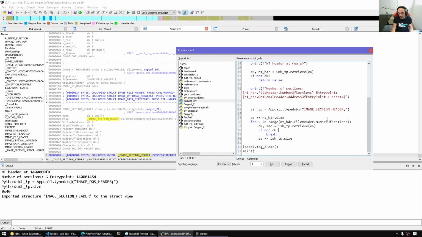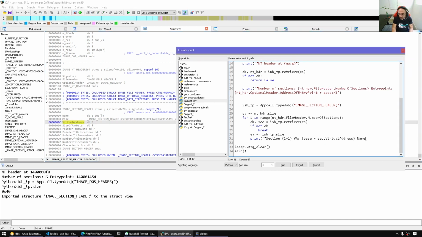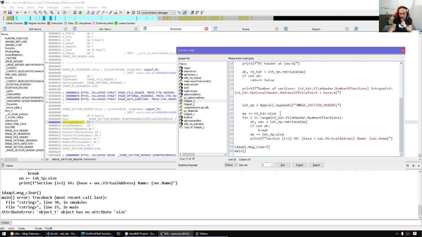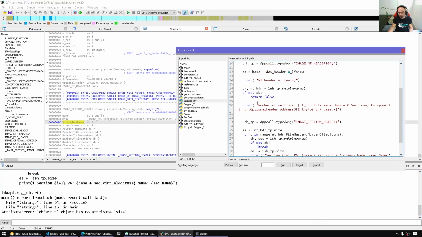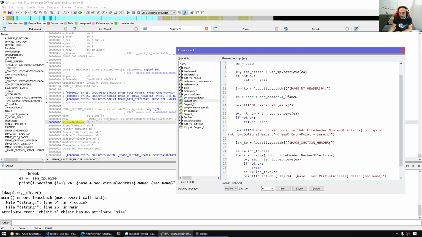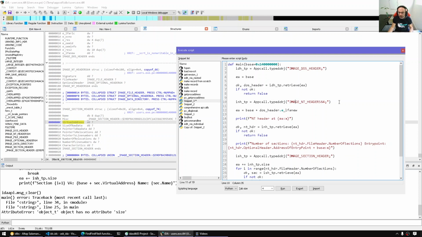And as we do that, for every section, let's print as much as we can, maybe the RVA, for example. Section i plus 1, RVA, or let's just compute the VA directly. Base plus the actual value section dot, and let's see, here we have virtual address. Name, section dot name. Okay, let's see how that works. Yes, this is wrong, of course. We should be referring to the type. So it's actually, we're gonna advance here by type, not by the deserialized object. Okay, so really what we're doing is just a subsequent call of typed objects and advancing.